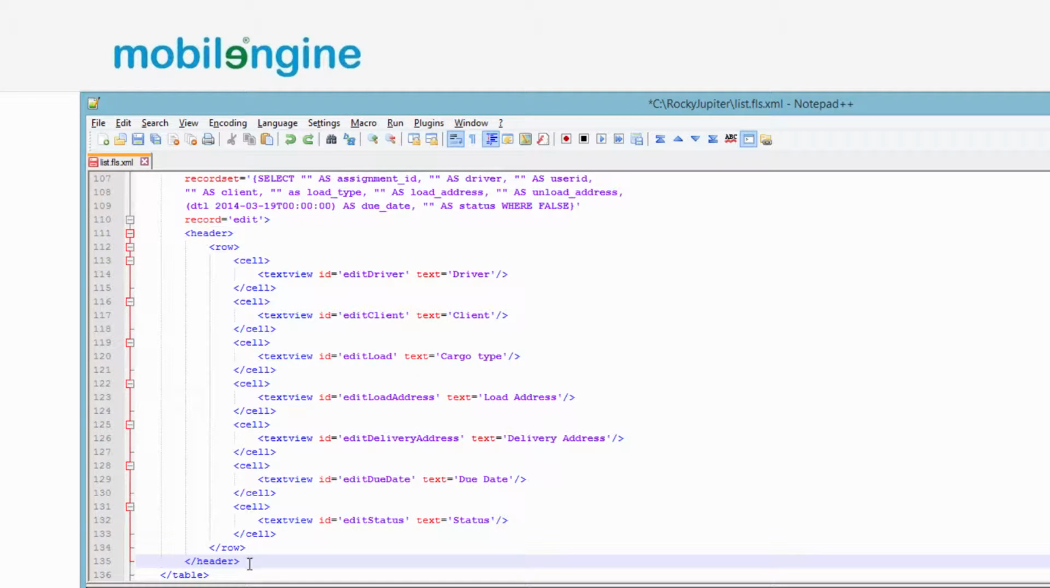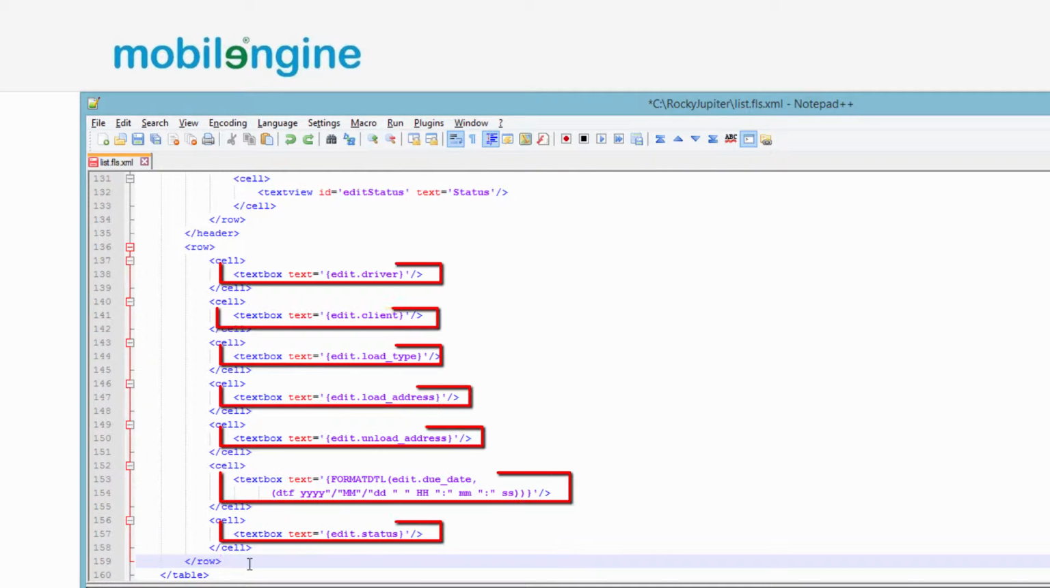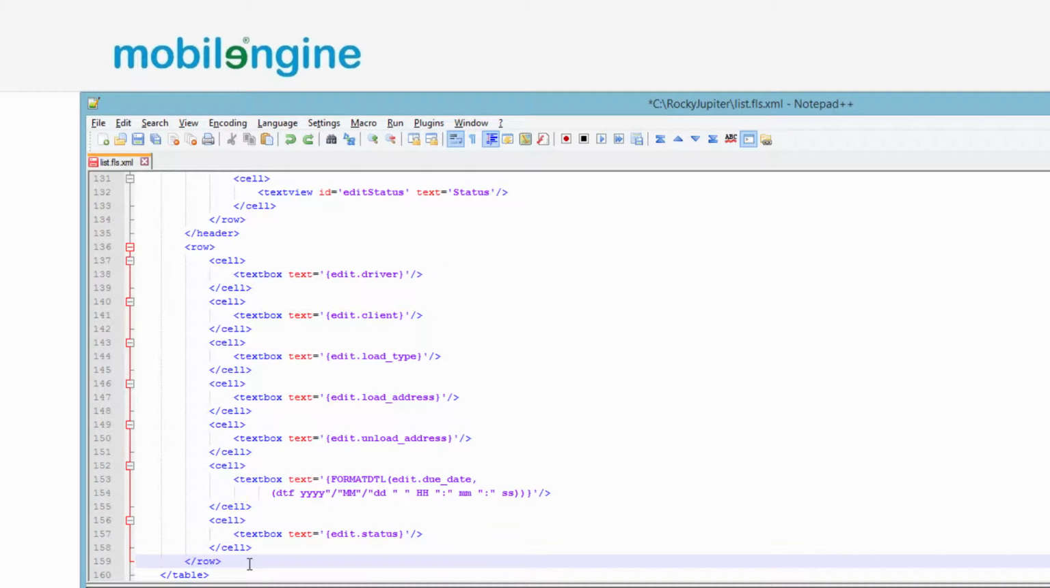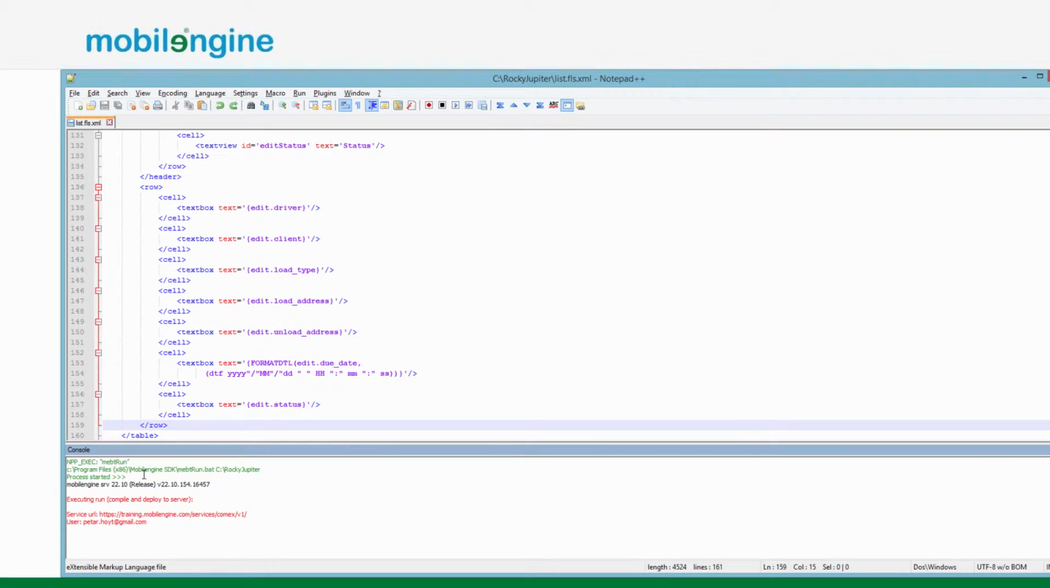The header is a copy of the task list table's header. The cells of this new table must all be editable, so make them text box controls. Watch out, you'll need to parse the date value in the due date column to a string before you can stick it into a text box. That's what the format_dtl function does. Save, publish, view online.